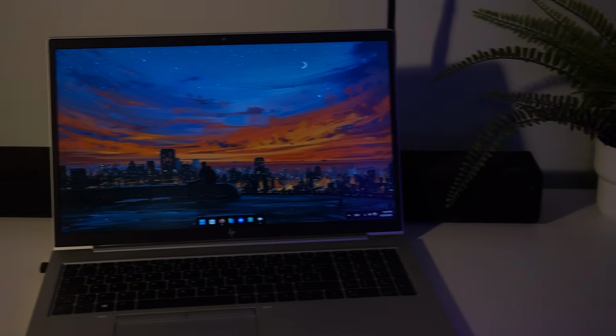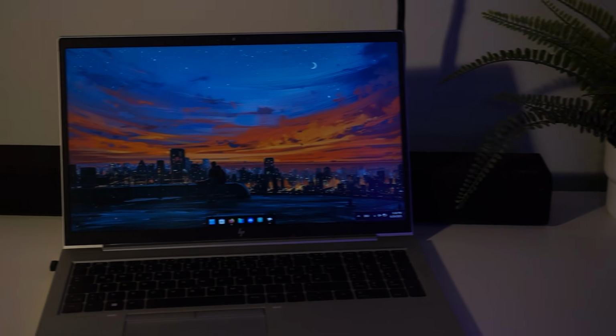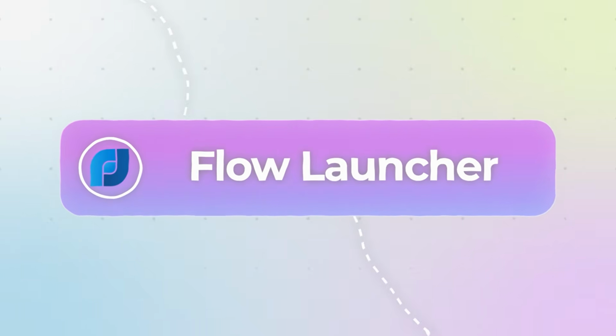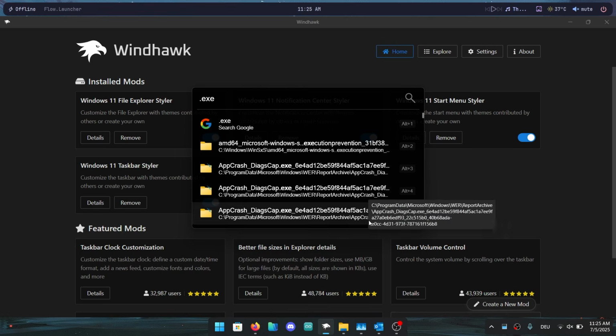I think the background has a really clean and minimal look, and the sunset adds a warm calming touch, especially on a laptop screen. Now in this next step, we are going to install a tool that's absolutely necessary for productivity, the Flow Search tool. It might not be the best performance-wise, but trust me, you won't regret installing it.